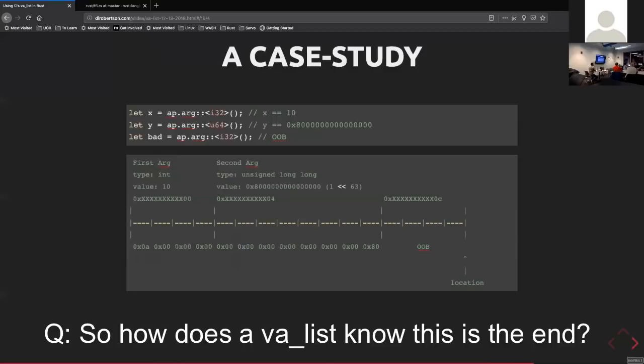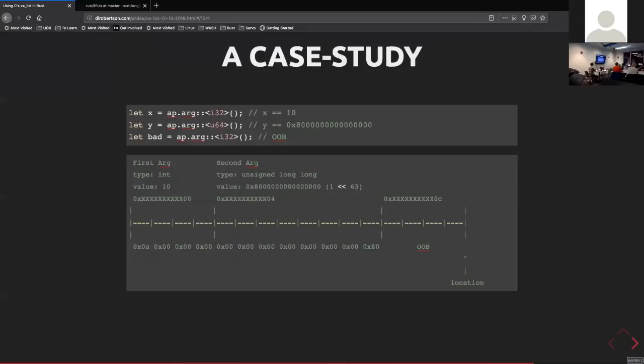So how does VA list actually tell when the list ends? There's nothing that says this is the end. It's up to the programmer to make sure that you call it a certain number of times. That's what those format string bugs and things like that actually do. Essentially they somehow force VA arg to run too many times, and it's the same thing as a buffer overflow.